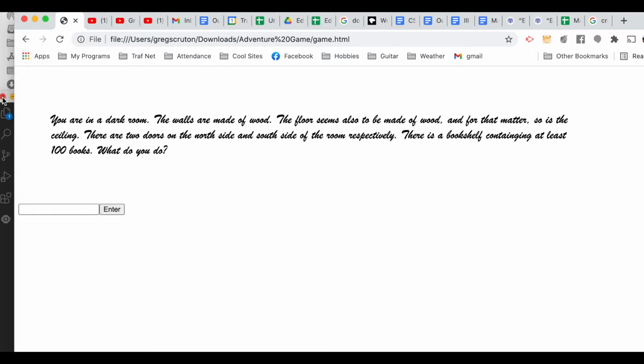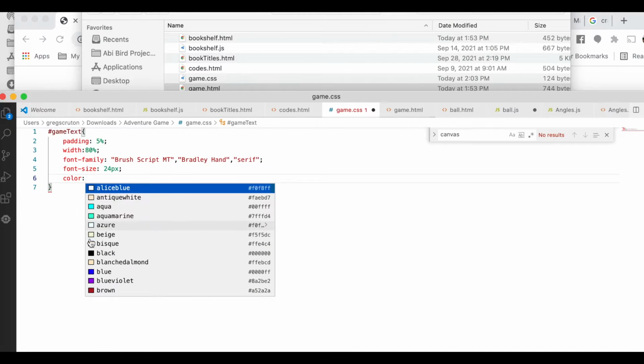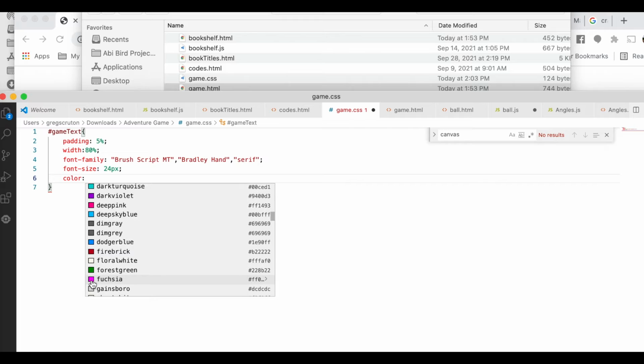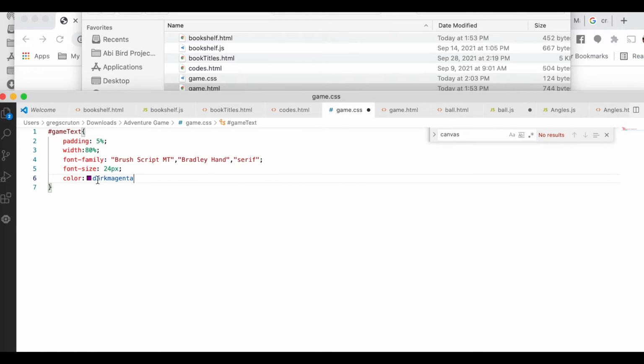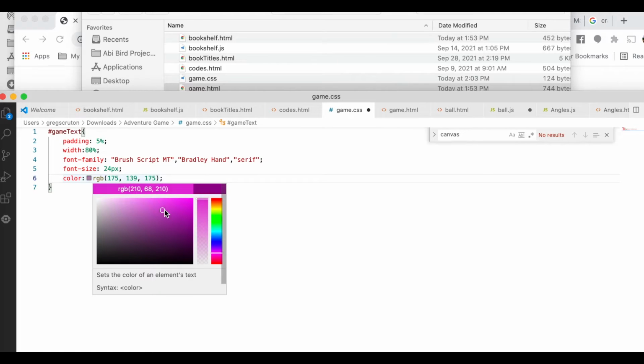We can change the color just by saying color. Then you can pick a color that you want. All kinds of different choices. I'm going to pick dark magenta. And it gives you a color right there. You can click on that, then pick exactly what color you want.